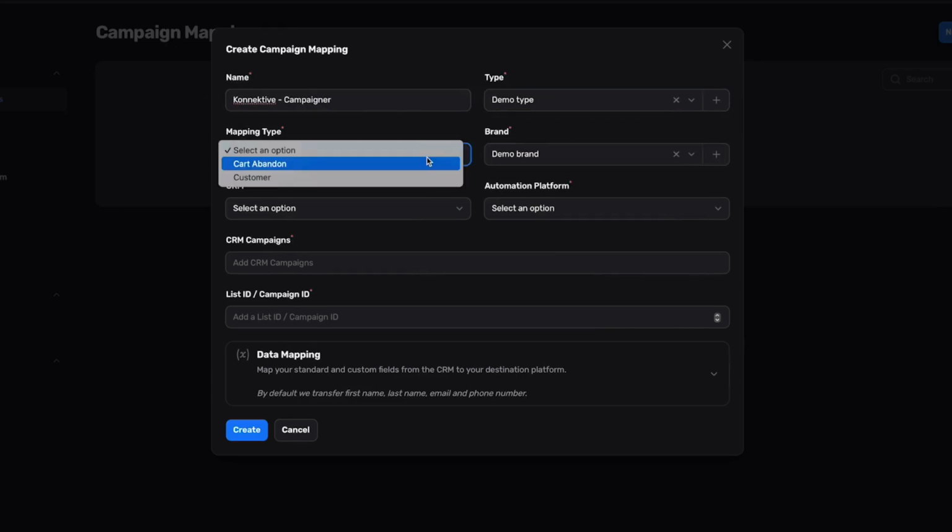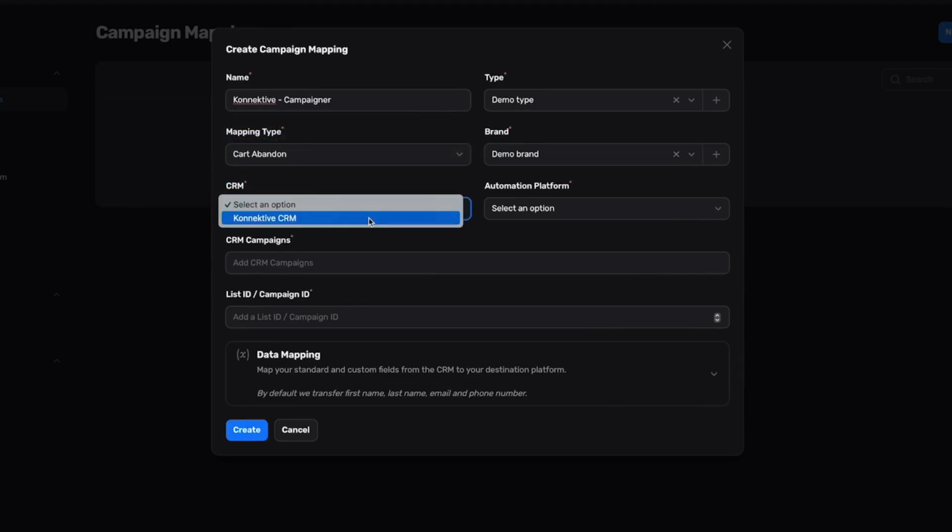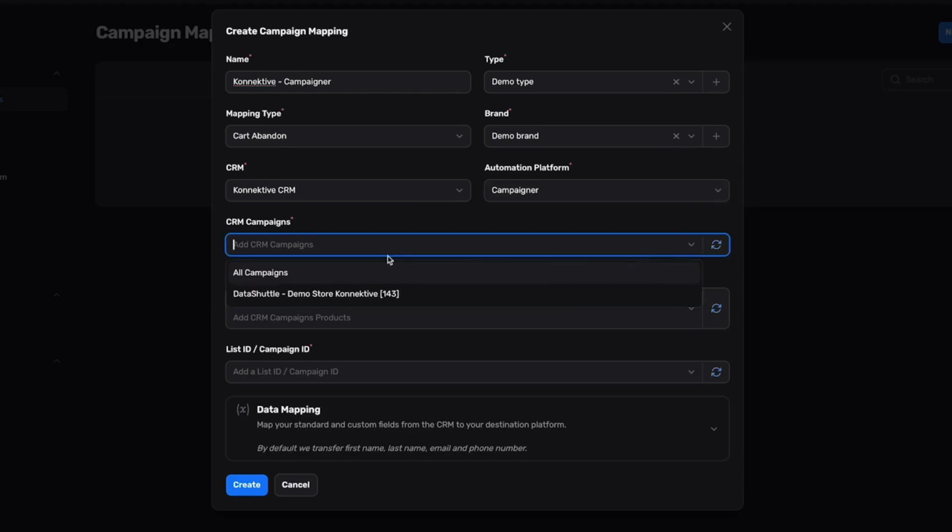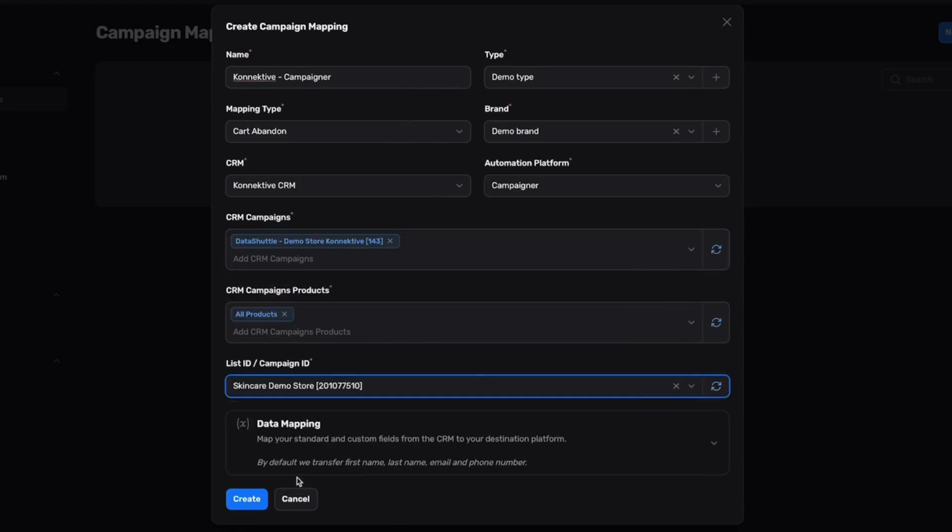The mapping type will be set to Cart Abandon. Select your CRM and marketing automation platform. Select your CRM campaign and Campaigner list.